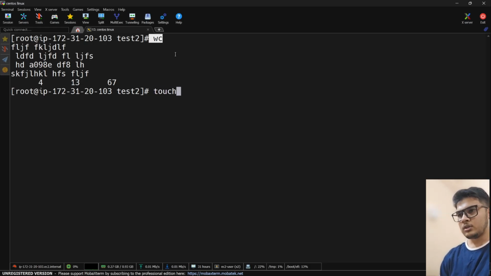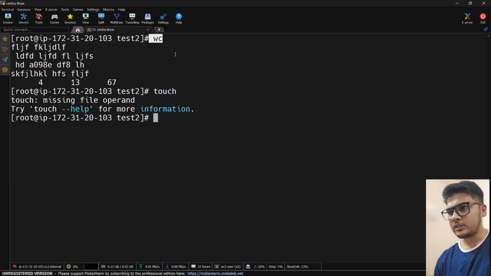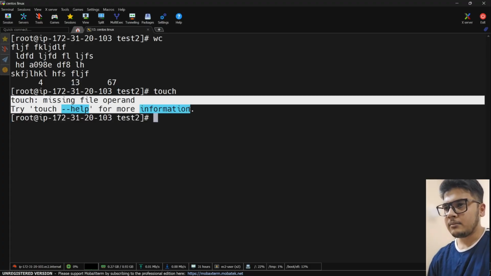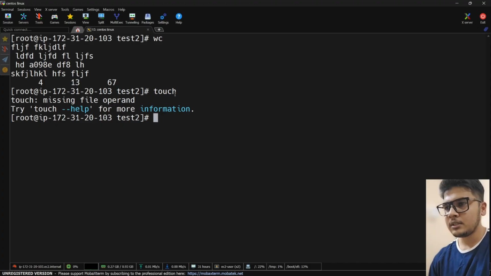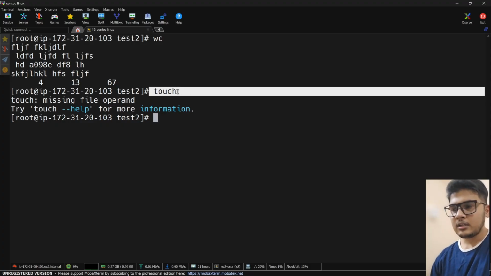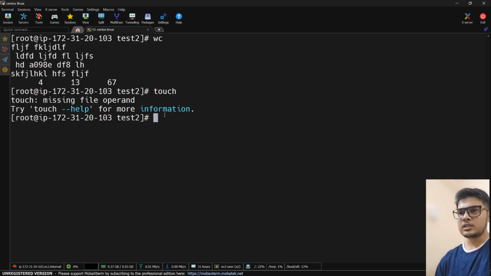One more thing. I told you about the touch command, right? If I write touch and then enter, it will give me an error: missing file operand. It means the touch command cannot take standard input. It can only take arguments. So there are some commands which can take both, and some commands only take arguments, not standard input.